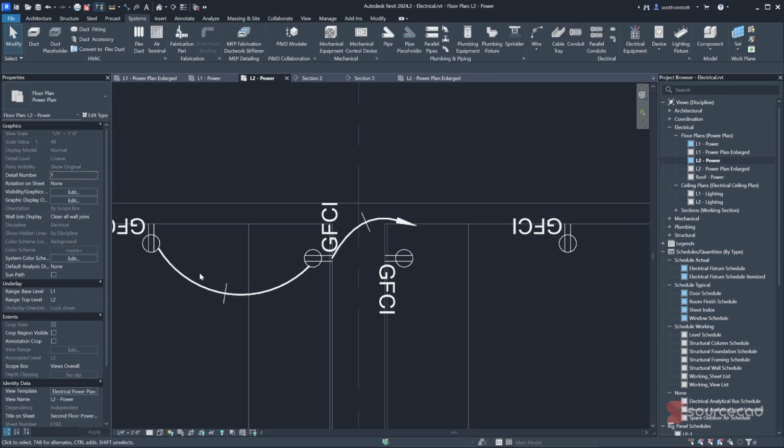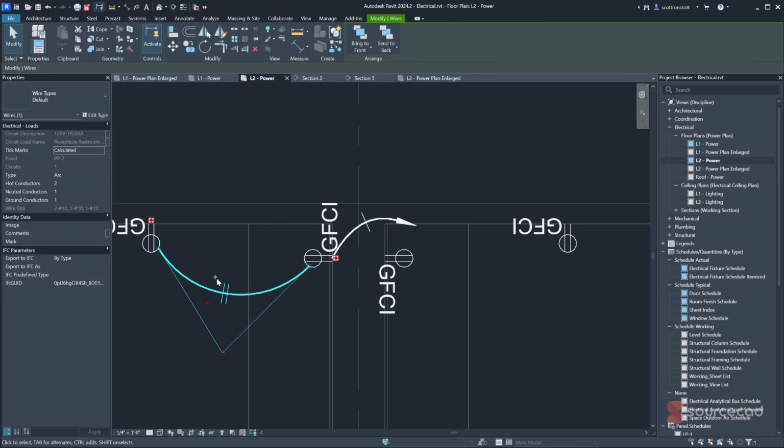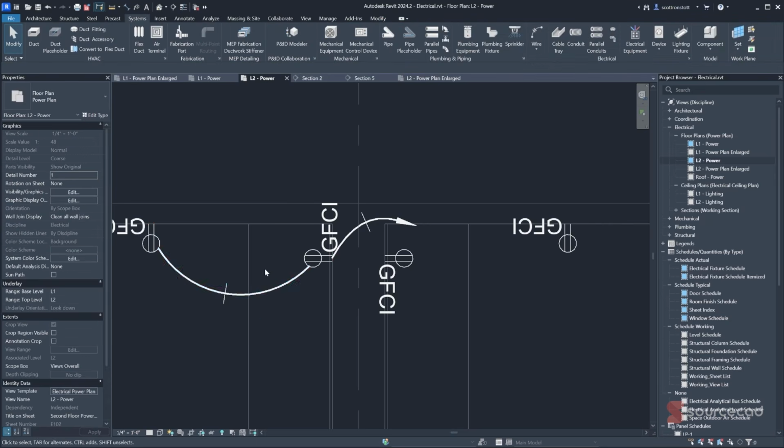And this is something that's controllable right on the wire. You can add or remove from it. You can also have the tick marks be off or on or calculated. It's calculated from the number of conductors. So right here, the hot conductors, there's 1 hot conductor here. So if I said there were 2 hot conductors here, it would show 2 tick marks. If I said there was only 1 hot conductor, then it goes back to 1 tick mark. So that's how the tick marks function.